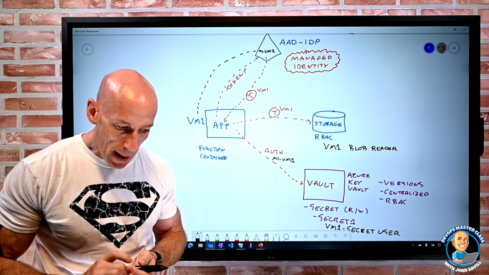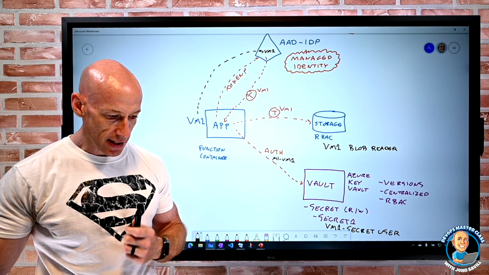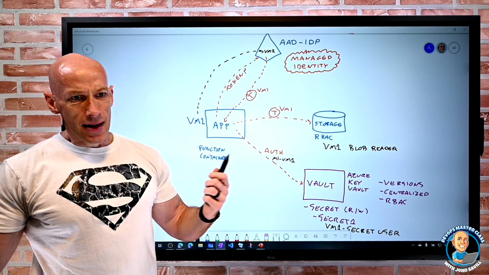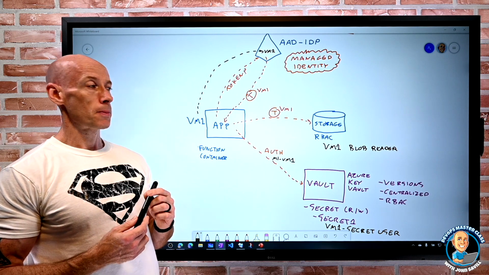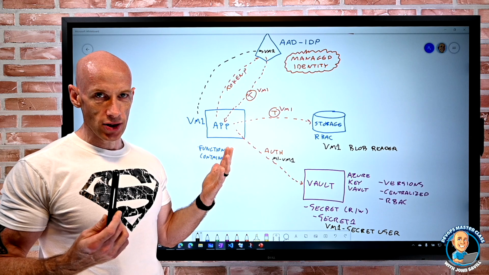But nowhere in this pattern did I actually have a secret. Now, there's going to be times where I'm running in something that maybe doesn't have any kind of managed identity.